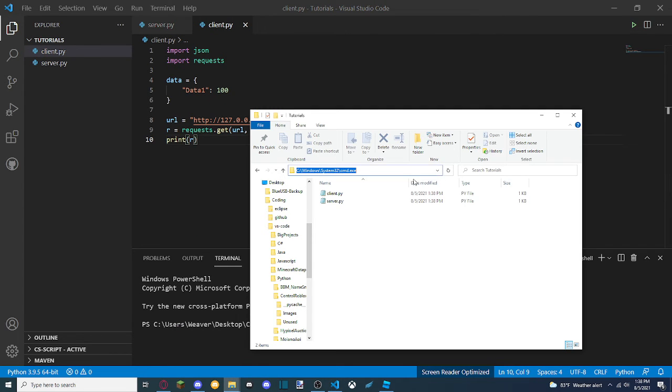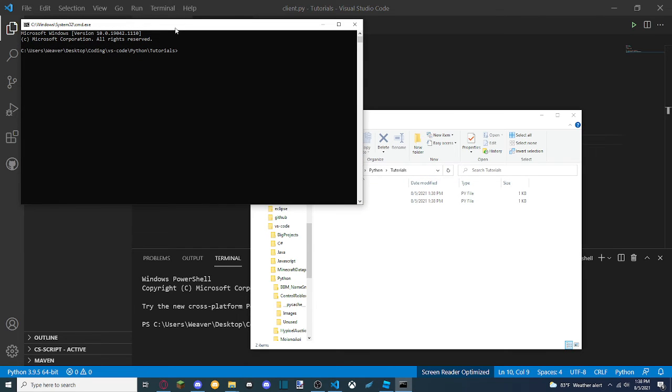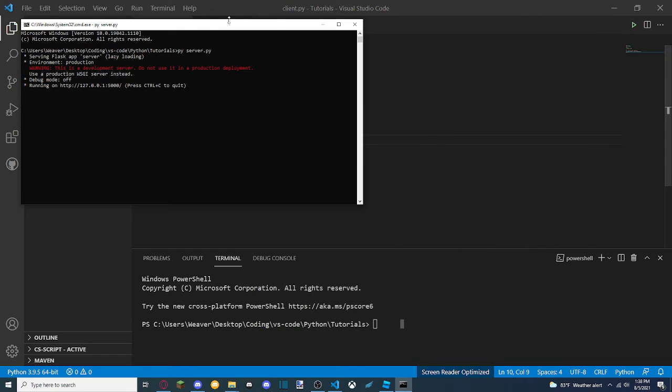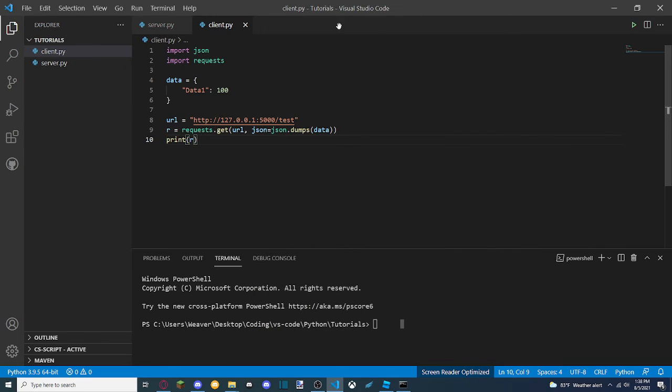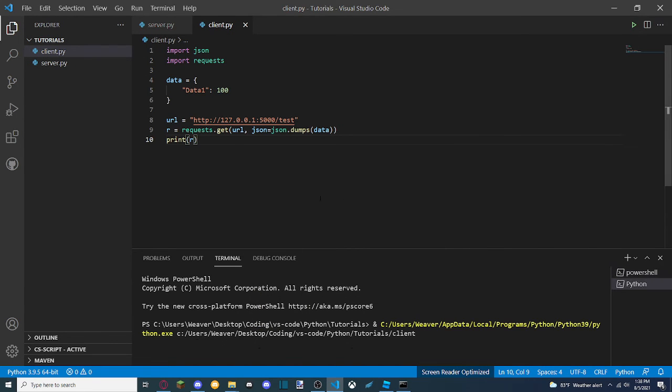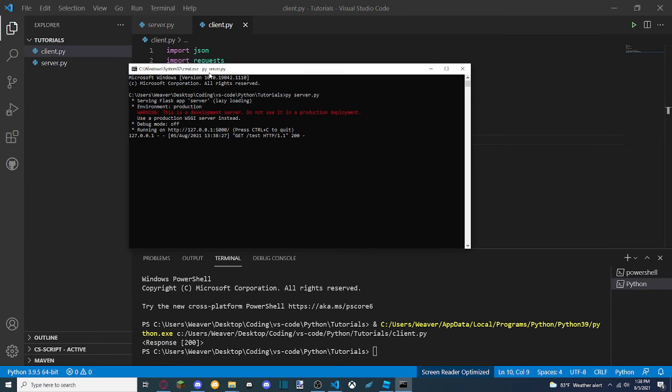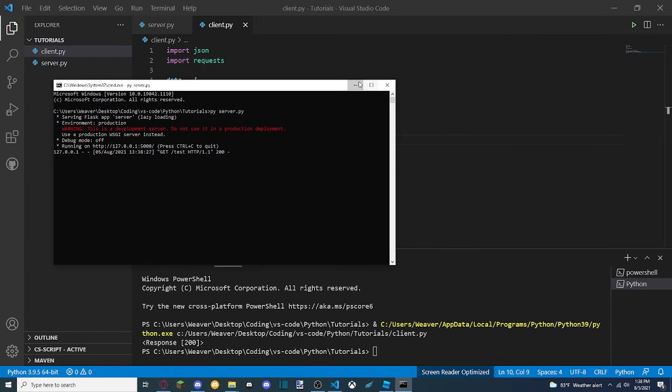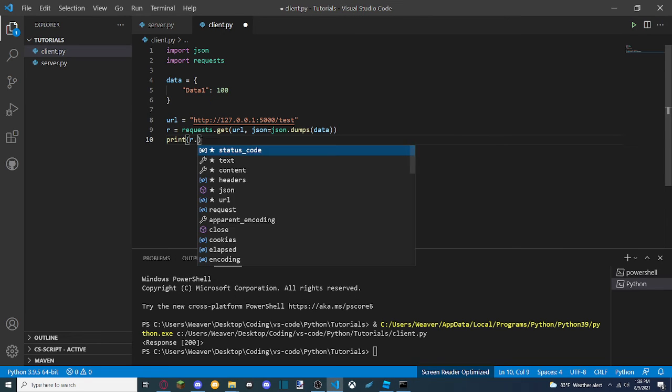So we need a CMD console. Pi, we need to run the server because you can't run it in there. There we go. Now we have our server running here. Now for a client, we run this. And we got a response 200 saying it's successful. Right here, it was the GET request. There. And then I think we do .json.